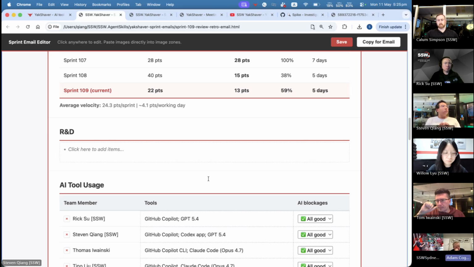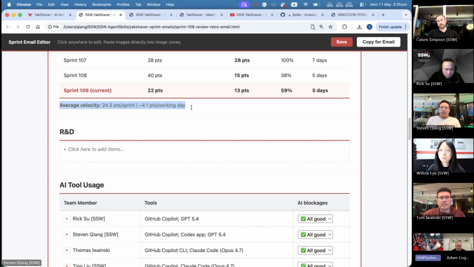Michael and Willow. Also in the bottom, average velocity. I don't think we need the decimal places. Maybe I'm wrong, but I would just go with 24 points and 4 points per working day. But maybe the second one needs a decimal place, but not the first one. Would you agree, Callum? Yeah, I guess the second one makes sense because it's going to be a much lower number, but the first one probably not.